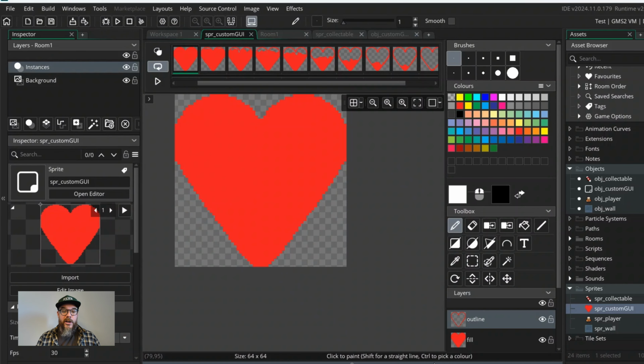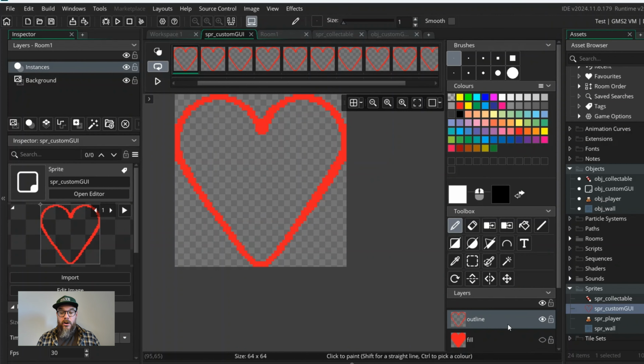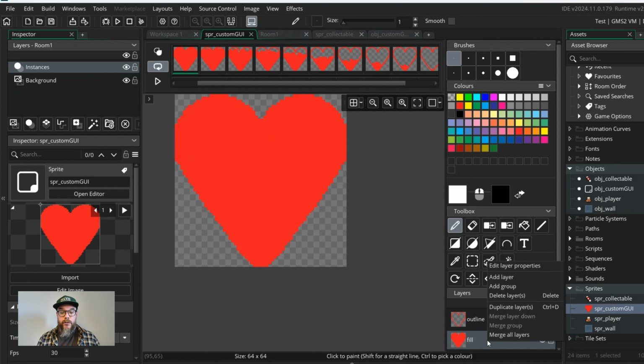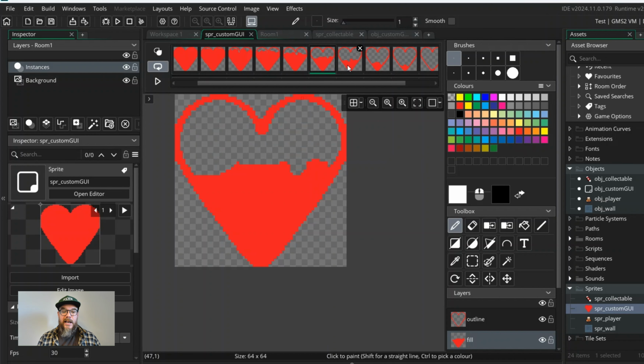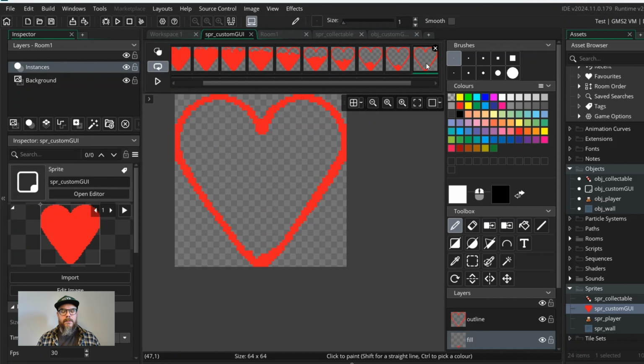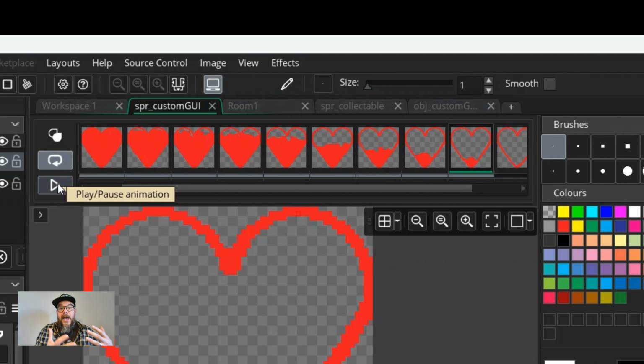Here is a sprite that I created. I just made a basic love heart. I created an outline on the first layer. I copied and pasted that onto another layer called fill. And then what I did is I copied the frame over and over again. Each time I just deleted a little bit of that fill. So I just used an eraser and deleted it down. Kept copying and pasting it, deleting a little bit more, until I had 10 subframes. This is because my health is going to be out of 10.